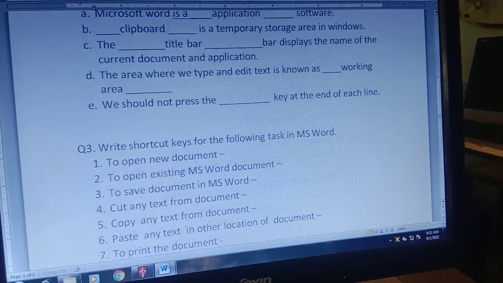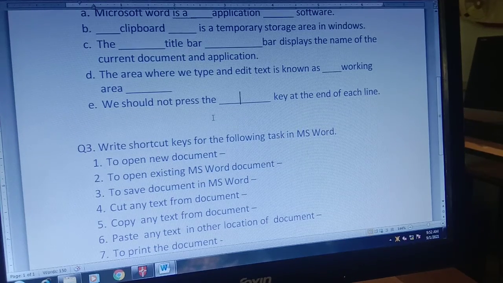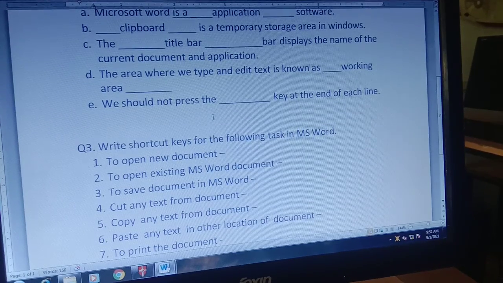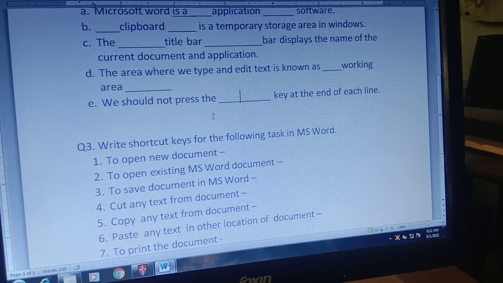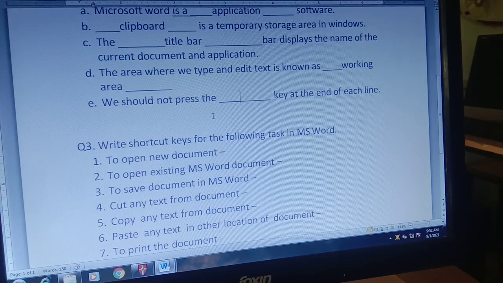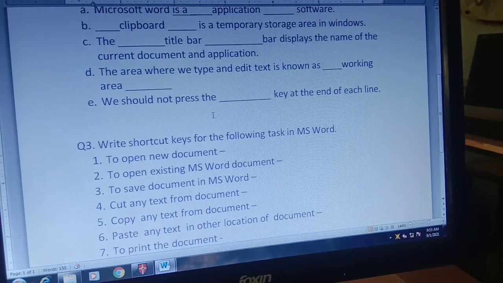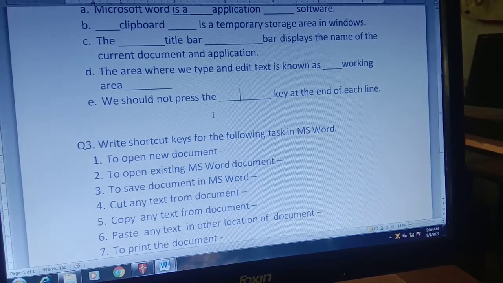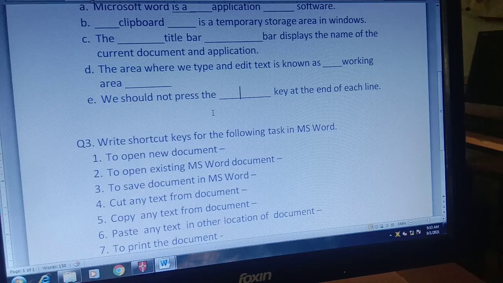Next is, we should not press enter key at the end of each line, or we do not need to. जब हम कुछ लिख रहे हैं तो हमें एंटर की प्रेस करने की रिक्वायरमेंट नहीं है हर लाइन में. Why? Because Word आपको ये फैसिलिटी प्रोवाइड करता है कि वो ऑटोमेटिकली नेक्स्ट लाइन में ले जाता है जब लाइन फिनिश हो जाती है. When line is finished, it will shift you to next line automatically. This is the feature of your Word. Microsoft Word का ये feature है.